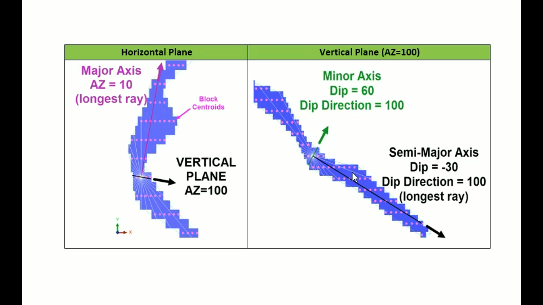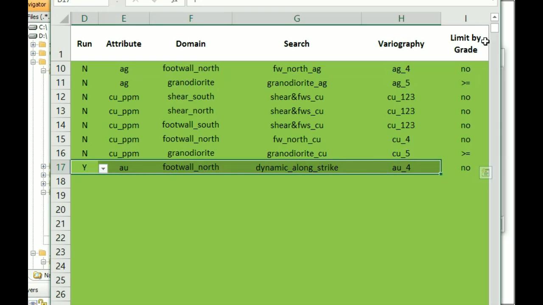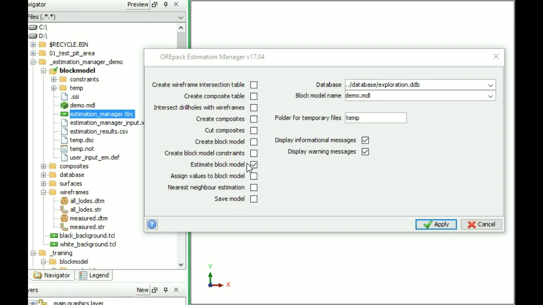A set of rays are again cast in the vertical plane at an azimuth perpendicular to the major axis. The longest ray in the vertical plane is then selected as a semi-major axis. The minor axis is perpendicular to both the semi-major and the major axes. To run the estimation, you simply identify the attribute and domain that you wish to apply the dynamic search to, and then run the Estimation Manager, selecting once again to estimate the block model.